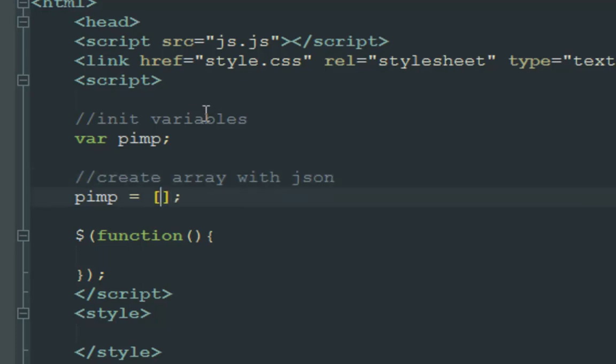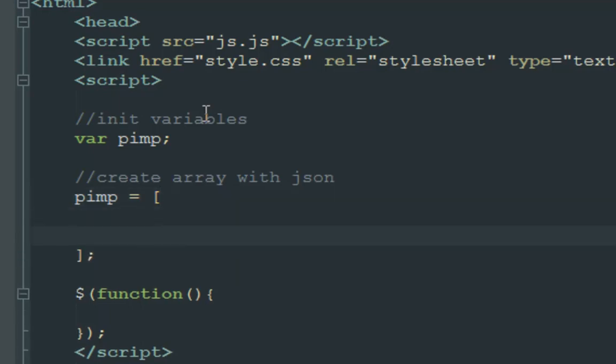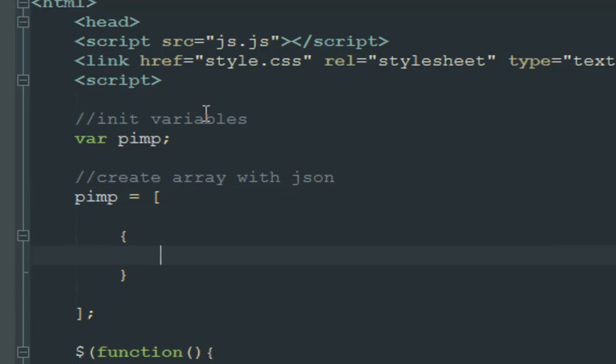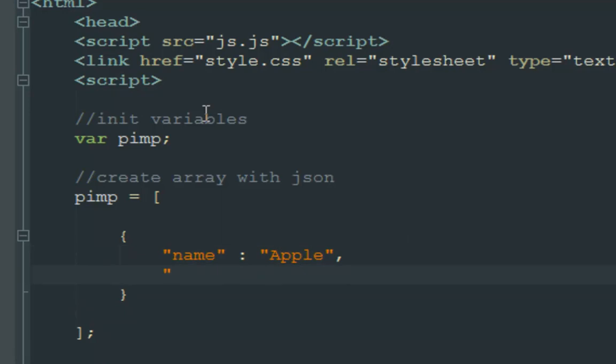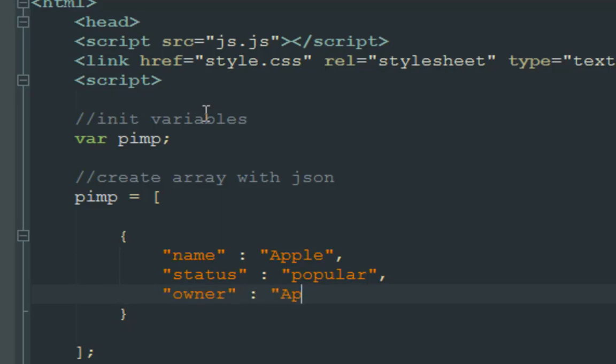Okay, pimp. Now, in this application, I'm going to be tracking the number of holes I got. Digital holes. Okay, so first hole I got, her name is Apple. Status, I'm going to have her status here. Her status is popular. Okay, characteristic, owner is Apple Inc.